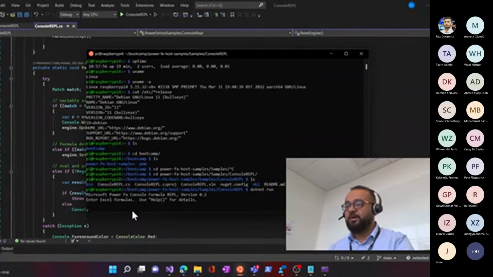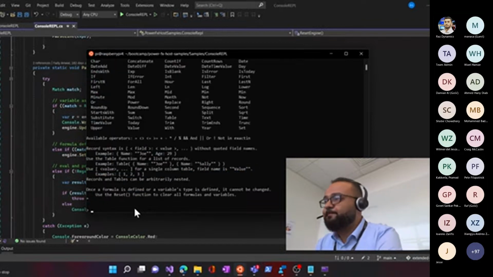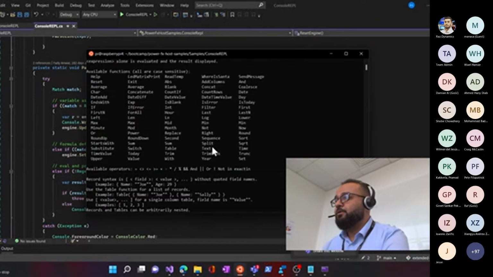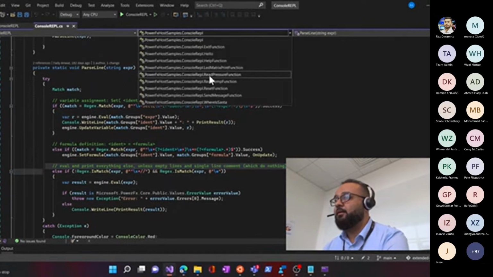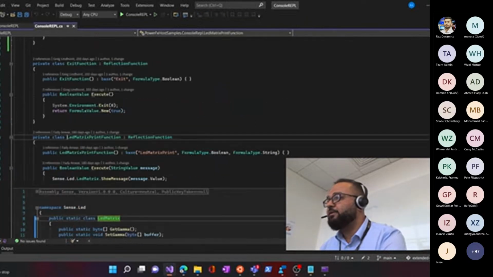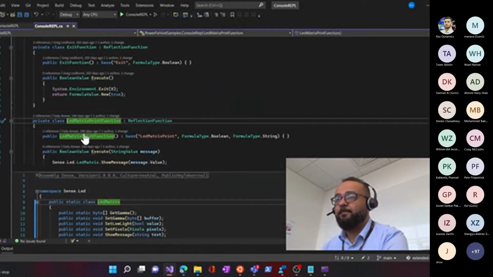Okay, so now we have the console here. So let's check the available functions. Help. Okay. So you see, I have LED matrix print. This is the one we are looking at here. So this is the one. This is the source code for it.